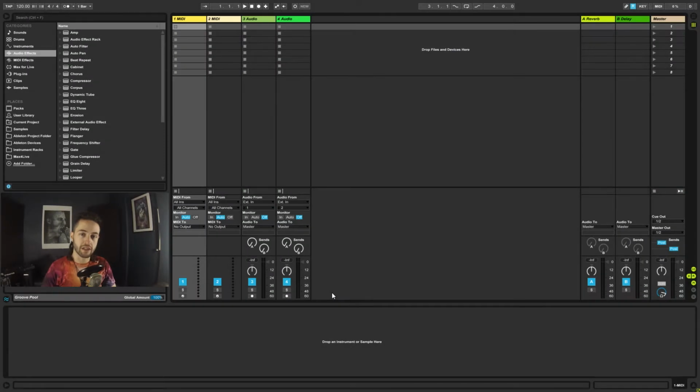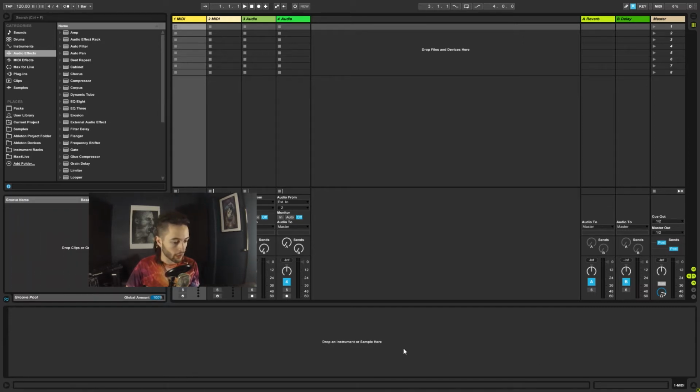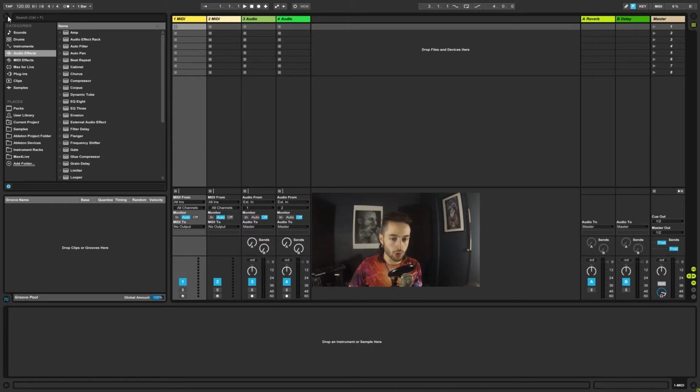Okay, so let's go over the interface. The first thing I'll direct your attention towards are these little arrows. We've got one here in the top left-hand corner, and one in the bottom right-hand corner. These arrows will open and close particular things.